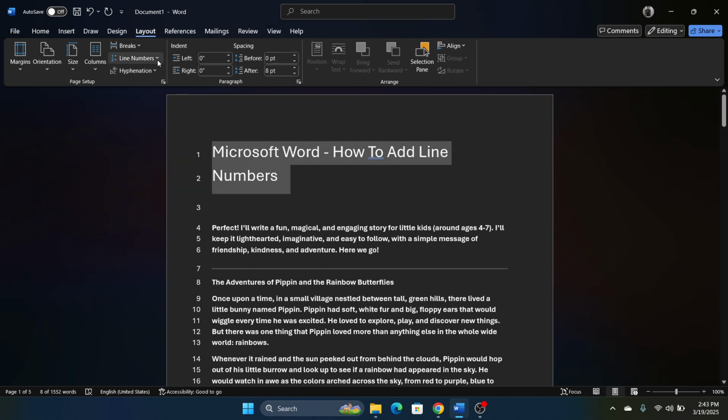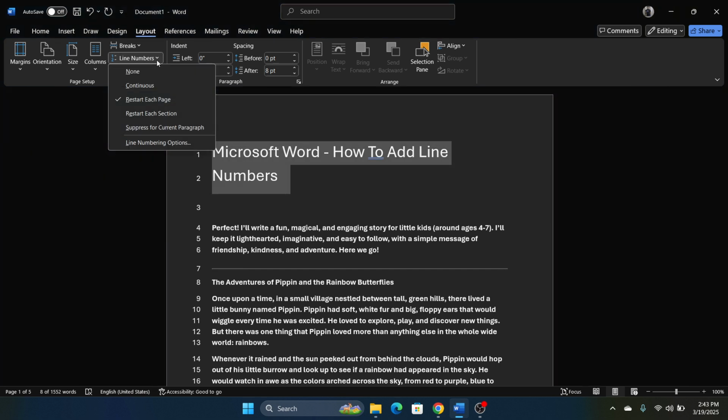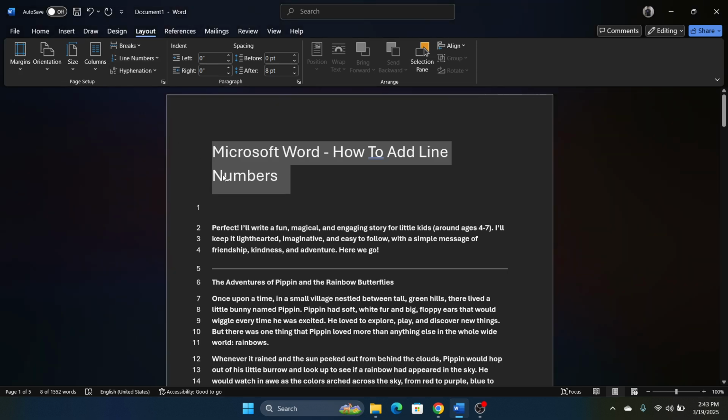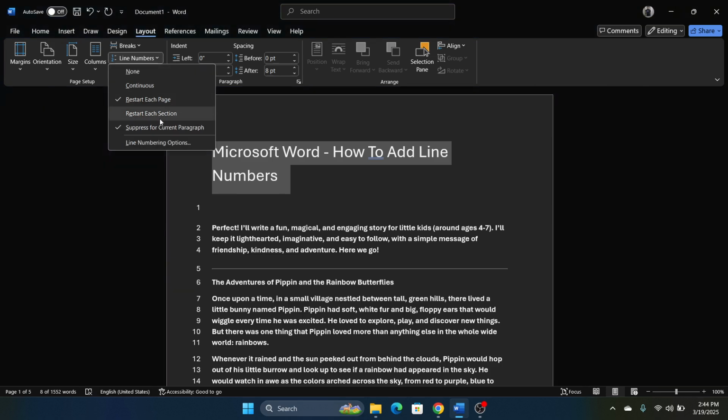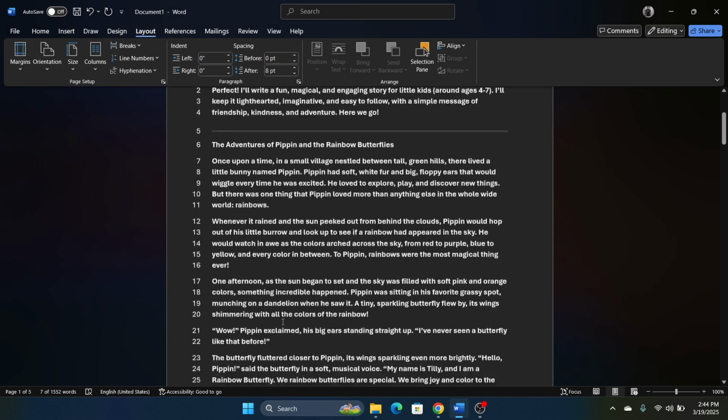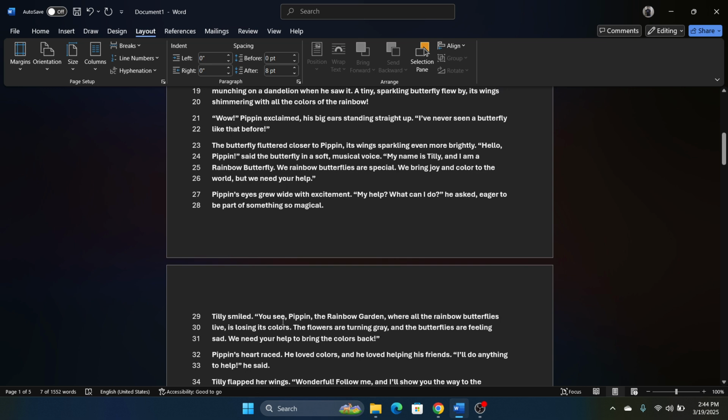Now there is an option here which says suppress for current paragraph. Now the line numbers will not start at the paragraph itself, especially if you have a title. It will start from the next paragraph, and then you can restart at each section. So there's something called a section break. Wherever a section break is added, you can restart the line numbers from that section break.